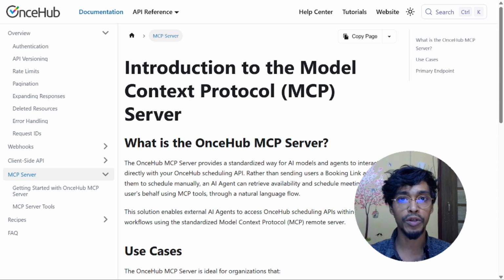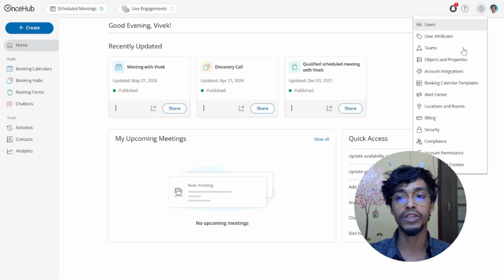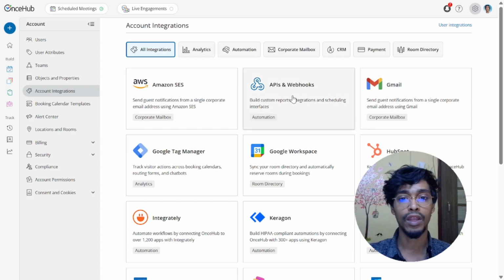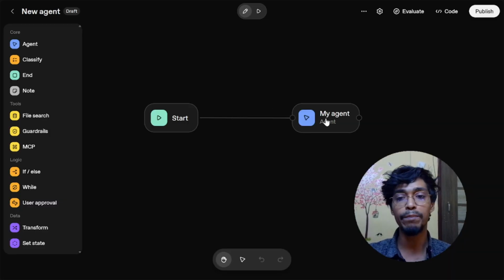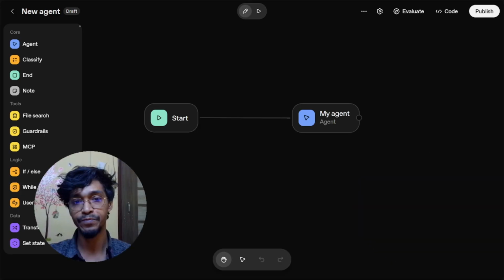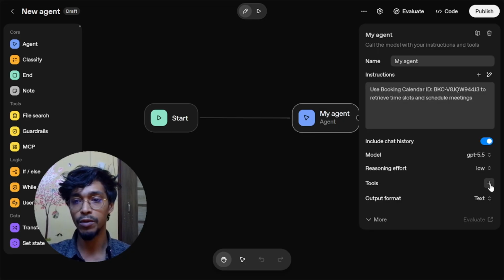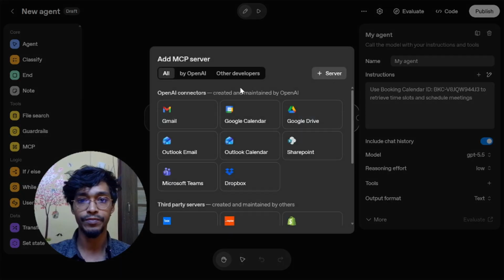to be able to schedule a time slot. To get started, you can log into your OnceHub account and go to the account integrations section. From here, we can go to APIs and webhooks to generate an API key. Once you have your API key, we can go ahead and go to the agent builder. And from here, we can add the MCP tool to the agent.